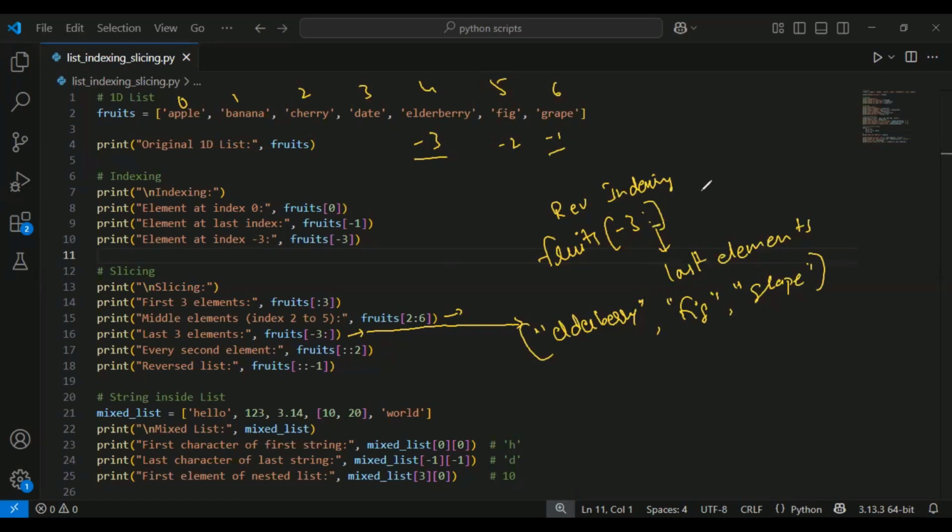In the start position, if there is nothing given, by default it's going to take 0. If in the stop position there is nothing given, by default it's going to take up to the last element. By default, if step is not given, it's going to take step as 1. So these are the default indexes, you can see.